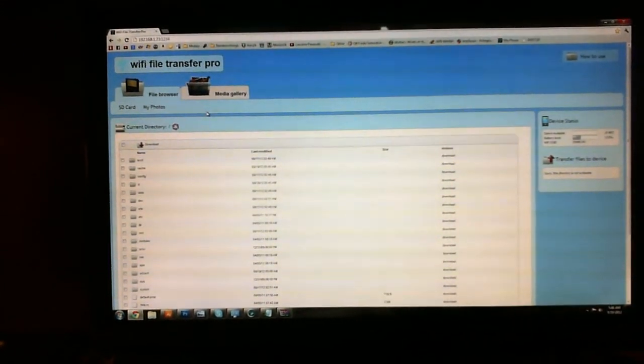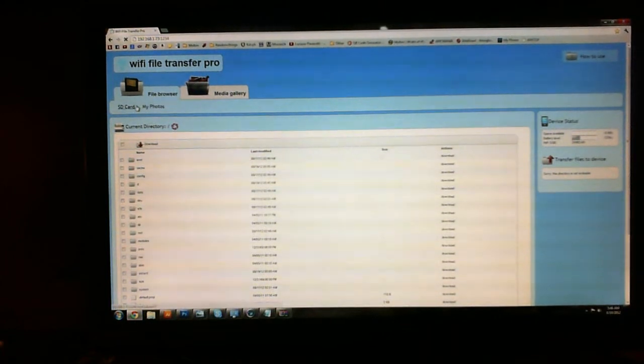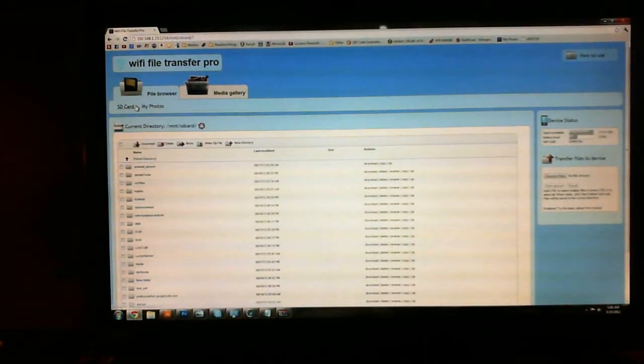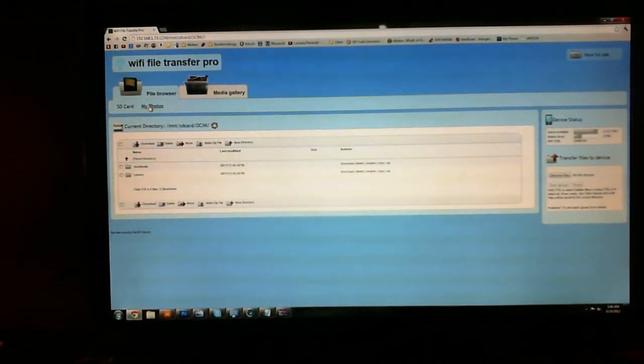And why does it say I have 0 megabytes? Oh, on my phone. Really? I have 0 megabytes on my phone?